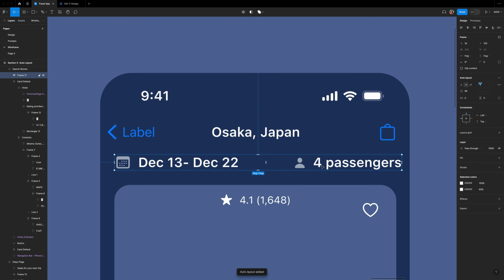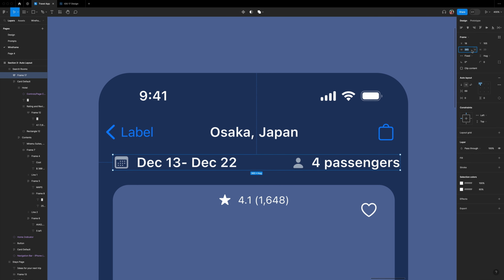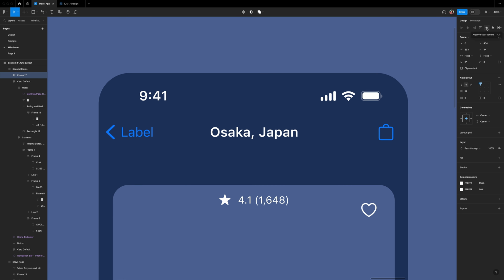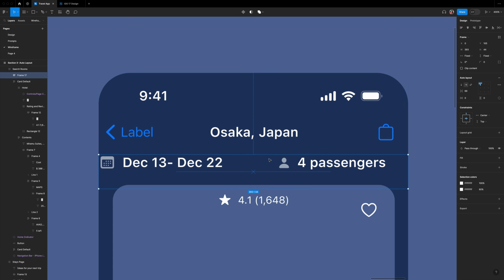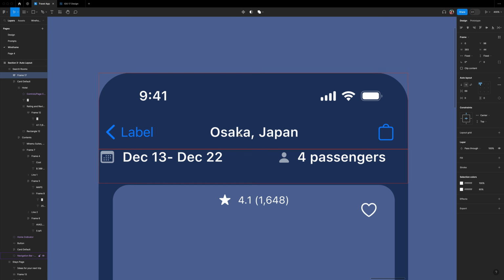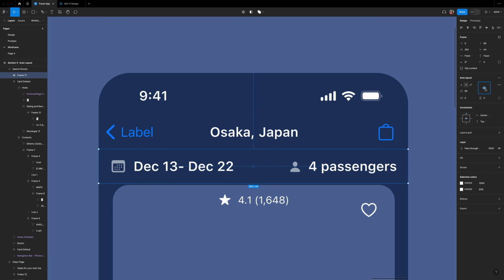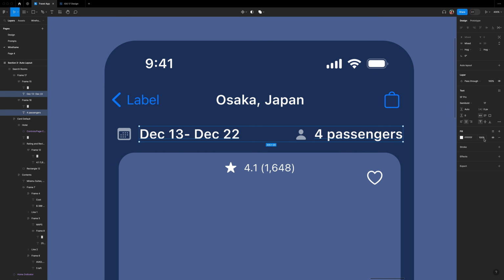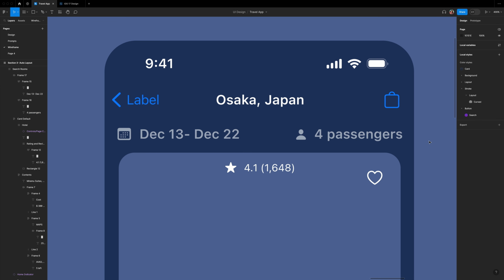Then select the 2 new frames, add them in an auto layout. For the resizing, select fixed width and height, change the size to 394 by 44. Align it under the navigation bar. In the auto layout properties, set the alignment to center. Reduce the color to 60%.